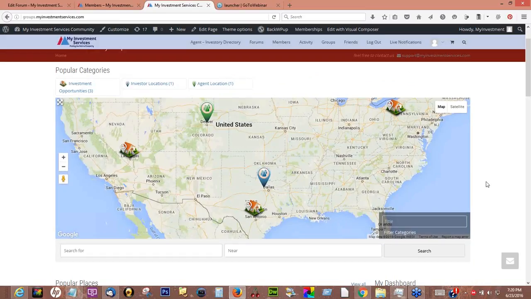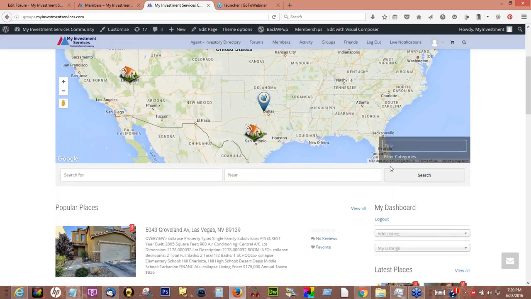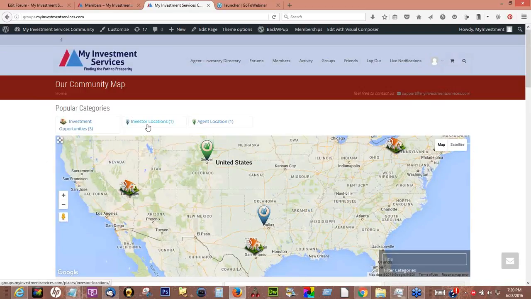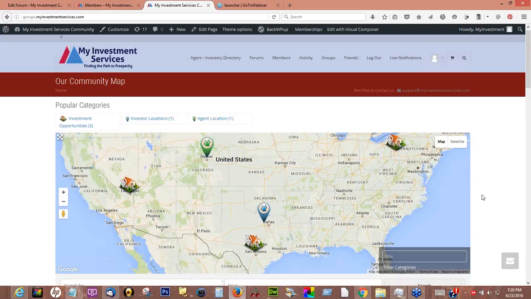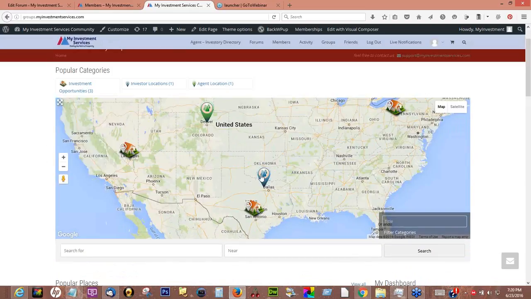The opening page here has our community map here. We have 3 categories currently up here: investment opportunities, investor locations, and agent locations. Now, in order to add either to investor location or agent location or an investment opportunity, you're going to want to scroll down on the page here. Now, this automatically gets populated with all the little icons depending on what you are. You can see they match up here as to what the icon's for.